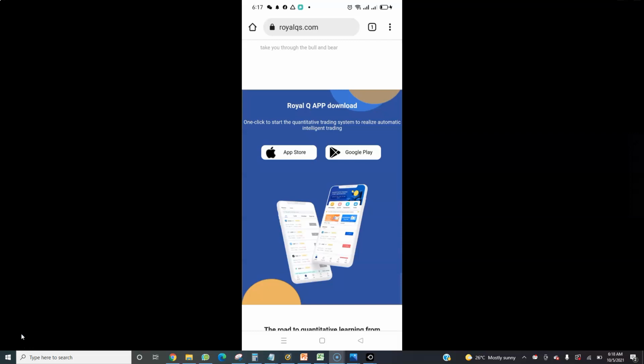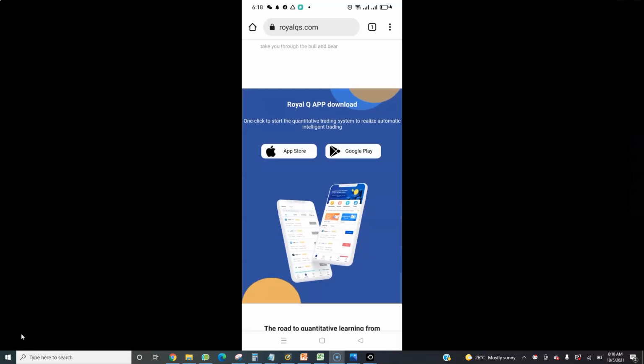So what are you going to do to register and activate your RoyalQ account? What you need to do is very, very simple. The first thing you need to do is download the RoyalQ official app. If you are using iPhone, you can download it on their website. If you are using Android, you can download it via their website.